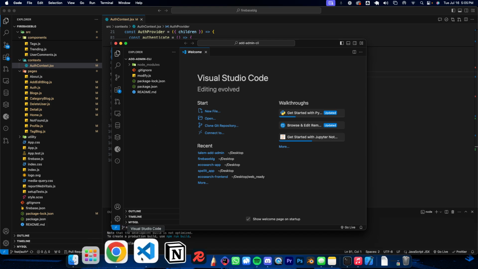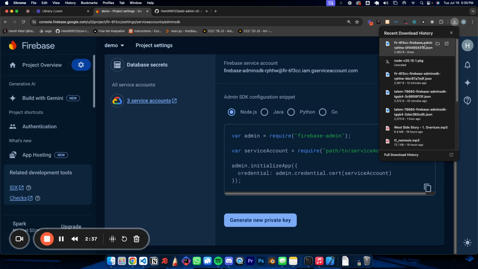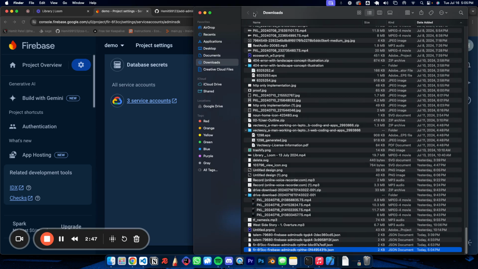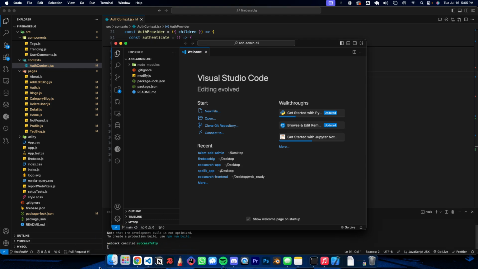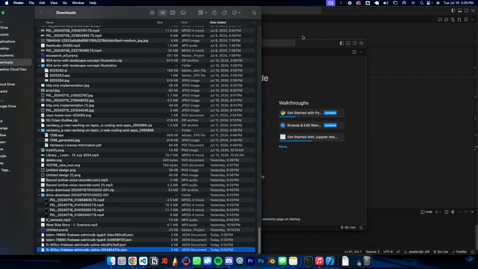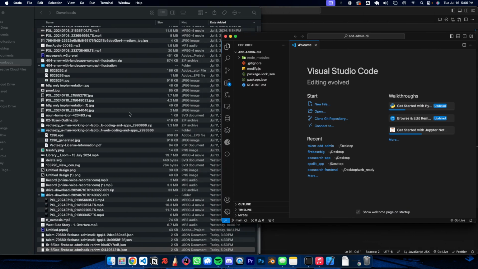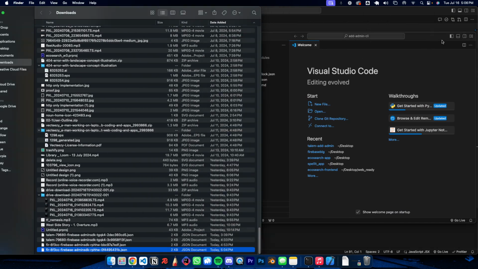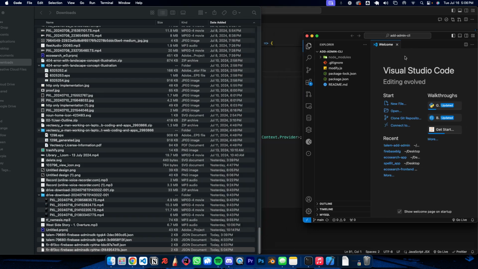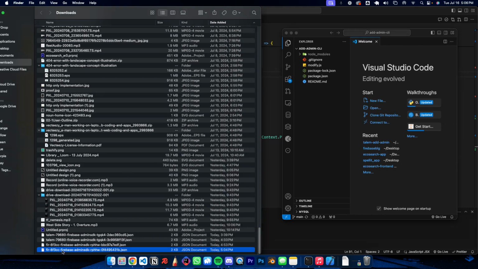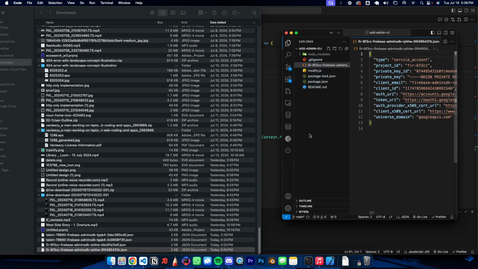Now what you want to do is locate the downloaded JSON file, okay? For Mac, I can just press this button here. I believe in Windows it's probably the same as well. Once you press this, it will locate it in your file explorer and you'll get your JSON file. Now, going back to Visual Studio Code, I'm just going to bring both of those windows side by side and drag and drop this JSON file into my Add Admin CLI. All right, just like this.